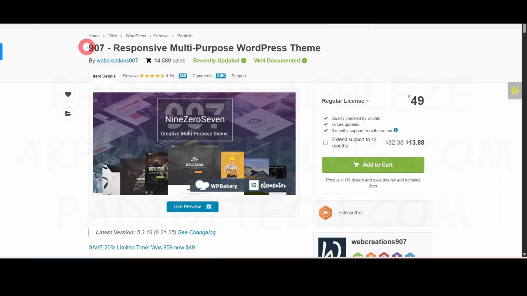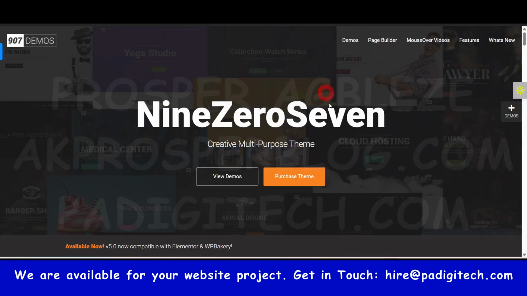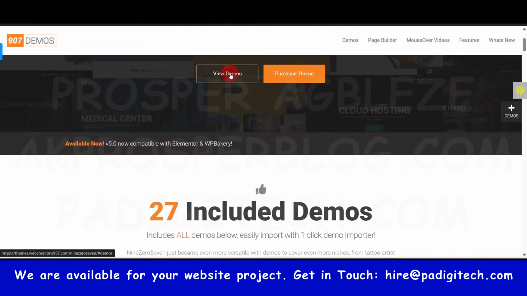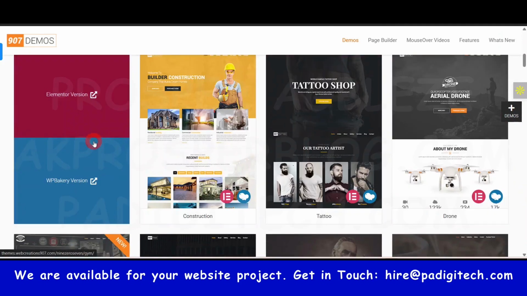Welcome back. The next one on our list is 907. So this is a responsive multi-purpose WordPress theme. Again, this particular theme works with Elementor Page Builder and also WP Bakery. All right, so let's go ahead and explore some of the features of this theme. So you can see 907. Let's start with the demos. This comes with 27 demos, and here they are.